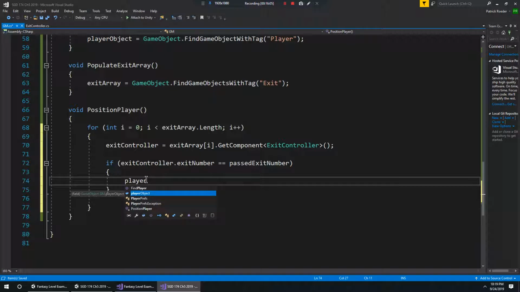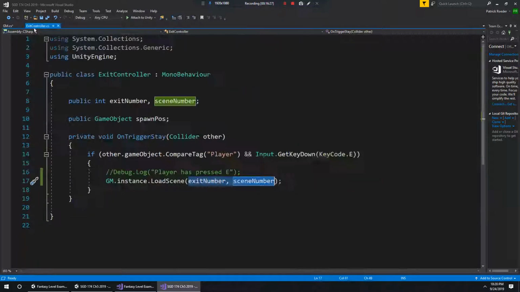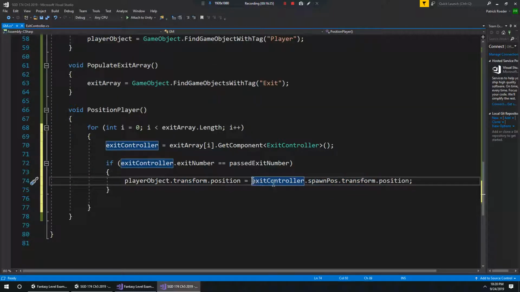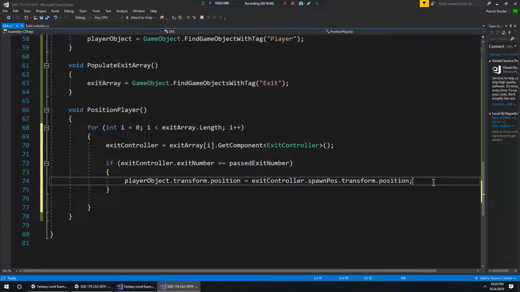So we'll say player object dot transform dot position equals exit controller dot transform dot position. Or actually, you know what? We'll say exit controller dot spawn point dot transform dot position. So what is a spawn pos? Well, that's this public game object where we attached our spawn point here. So our game manager is now able to access our spawn point, so we'll put it at that position.